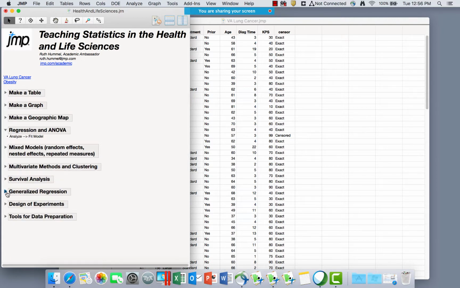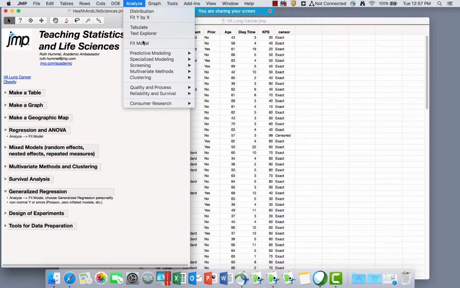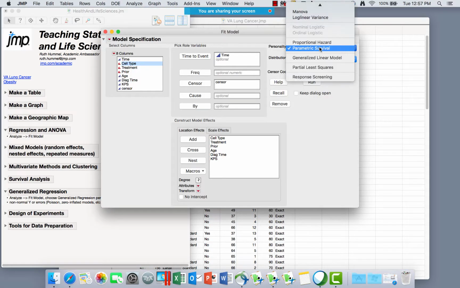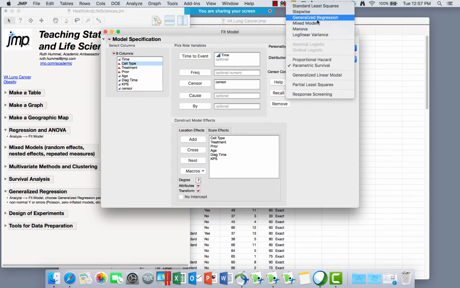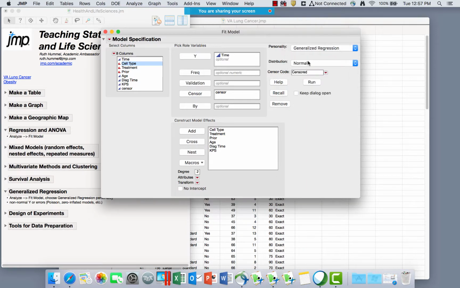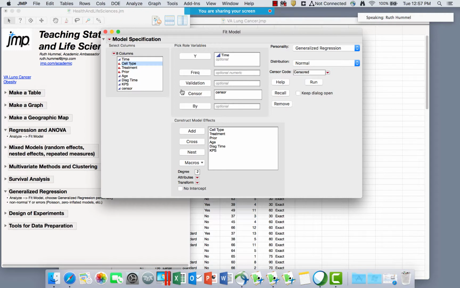Okay, let's talk very briefly about the generalized regression options, again from Fit Model. This is a different personality. Generalized regression allows you to include a censored variable. If you remember, we earlier looked at the regression on time, but we didn't have the option to include that censor information. So generalized regression allows us to include censored information.